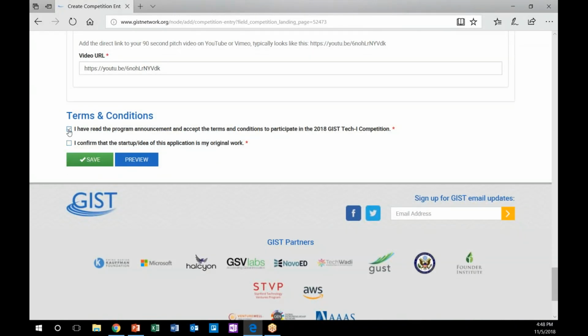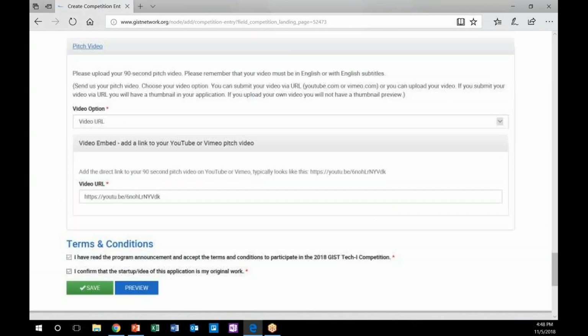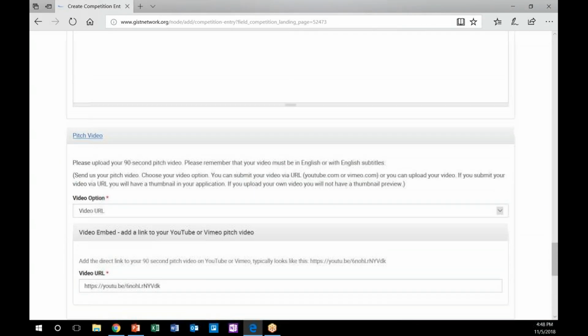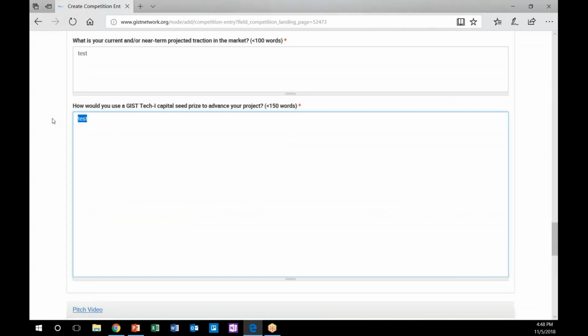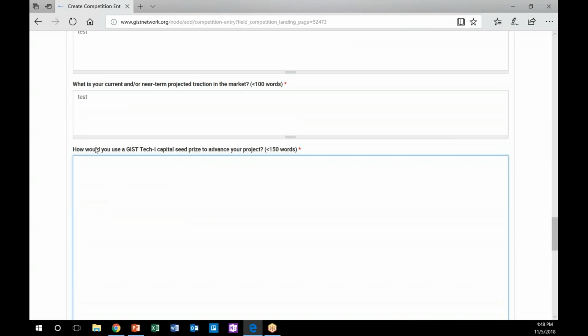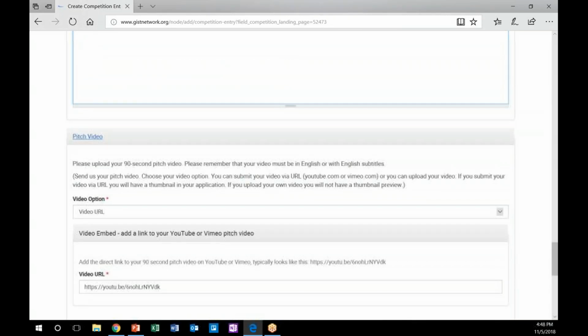Next, you confirm that you've read the program announcement and accept the terms and conditions of the competition. And finally, that you confirm that the application is original work, that it's your own and not someone else's. As an example, I'm going to delete one of the fields. So I deleted the placeholder I had for how I would use the TechEye prize funds.